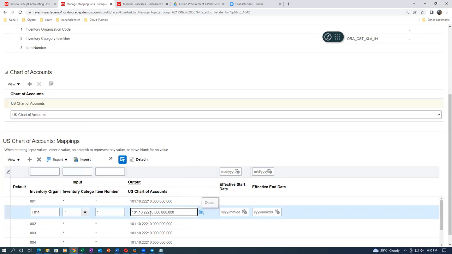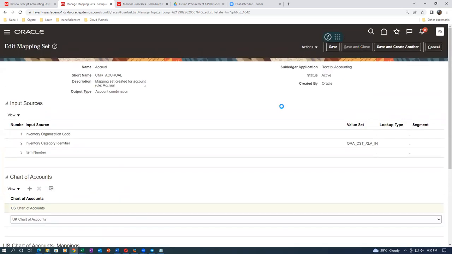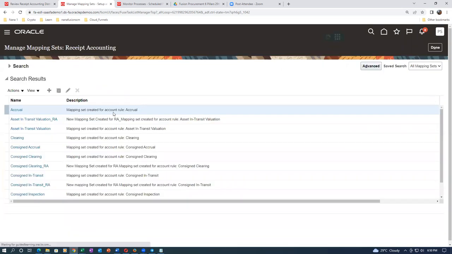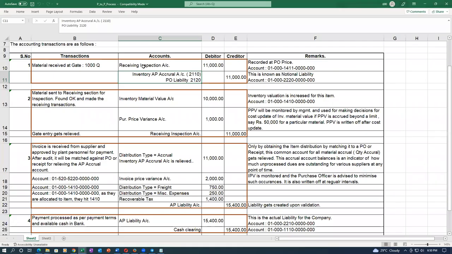In the PO, we have set up 22270. Here also, the same. 22210 is basically a liability account of AP. I'm putting 22270. So the accrual at the receipt accounting is now set. Accrual is now set. And then one more account is the receiving inspection.